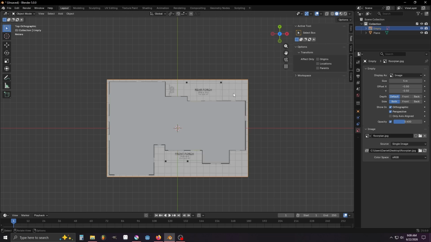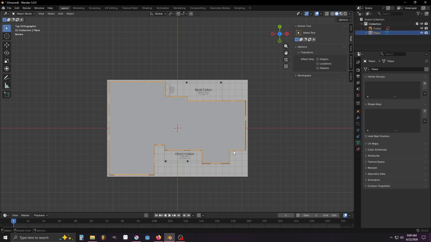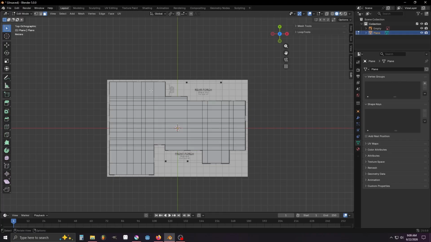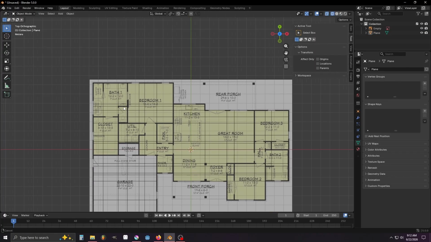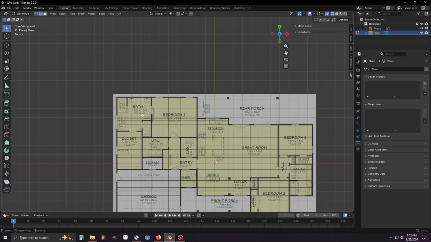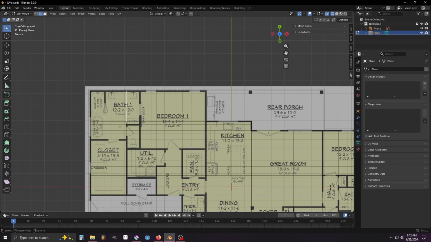So now I just need to go through and start cutting out the actual rooms. Okay, so now I'm just going to start going through and deleting all these different edges that I don't need.